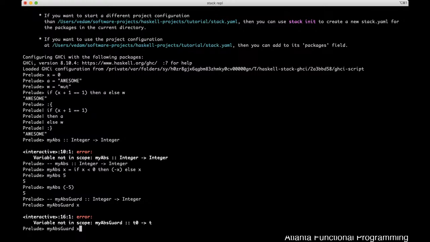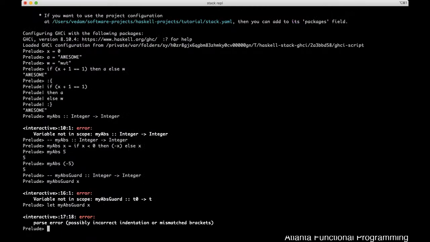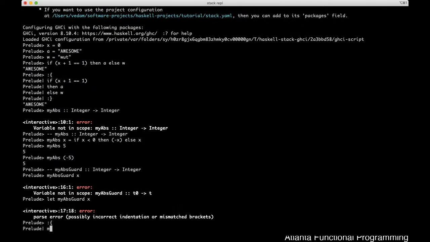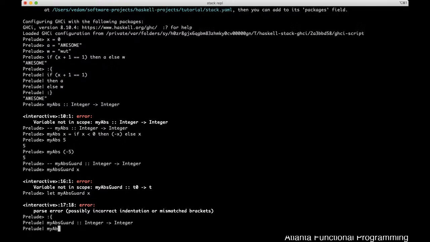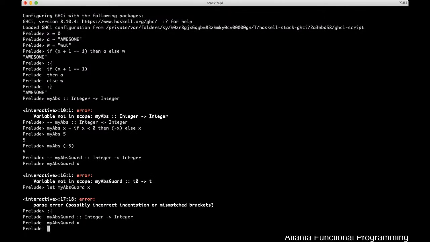instead a, looks like I can't do that here. Let me see if I can do it. Okay, I know what I have to do. We have to use block syntax. So my abs guard is going to be integer, arrow integer. Okay, and my abs guard x is going to have a pipe syntax. I'm going to add 2 spaces here to make it easier. And this pipe syntax is going to be rule equals execution, okay?